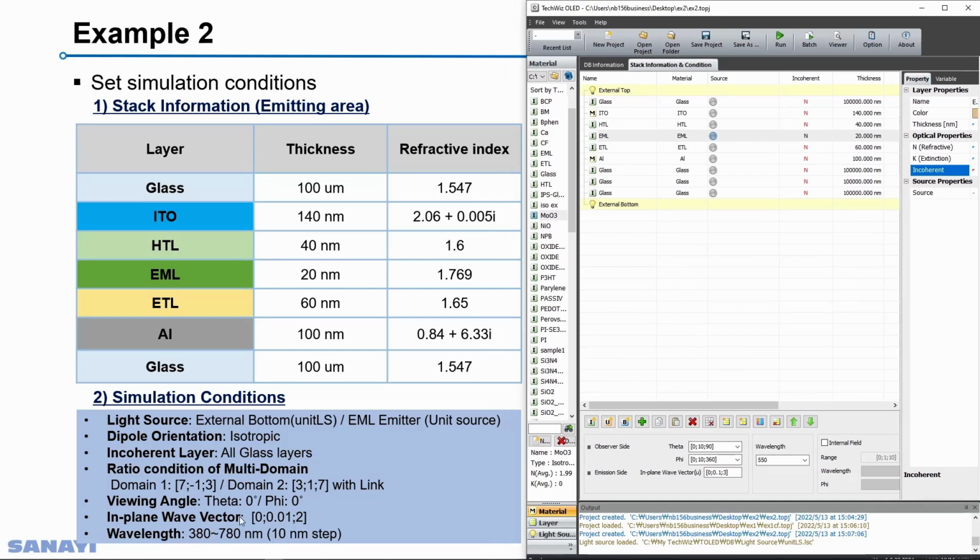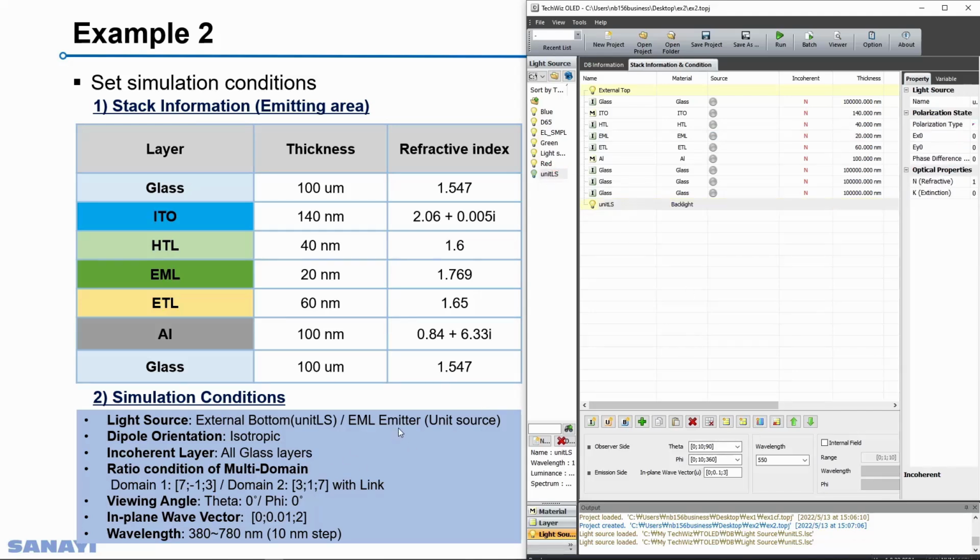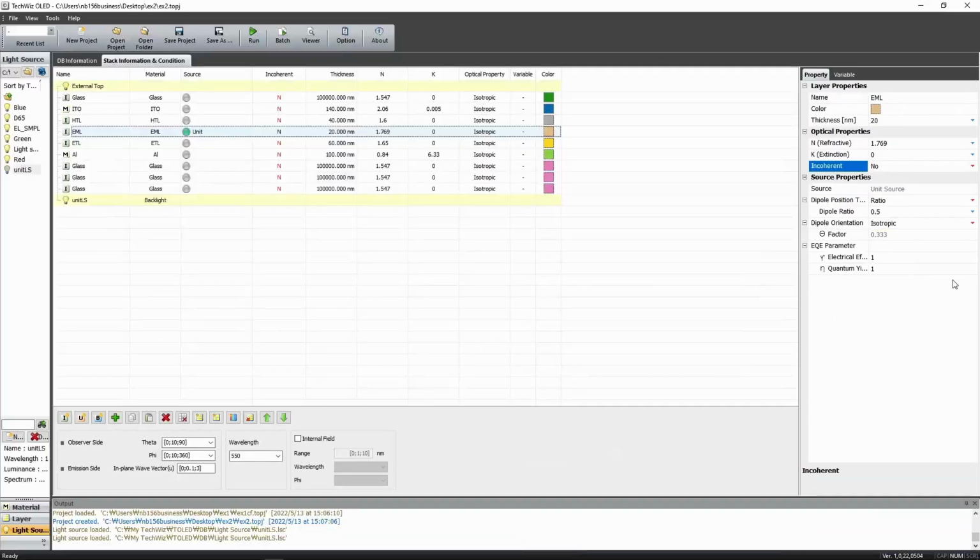And in the simulation conditions, external bottom is used in this example. Click Light Source DB and please drag and drop the Light Source DB into the external bottom. Also, for the EML, a unit source is used. So, just double-click the source icon. And the dipole orientation is isotropic. So you can see that the dipole orientation is isotropic.